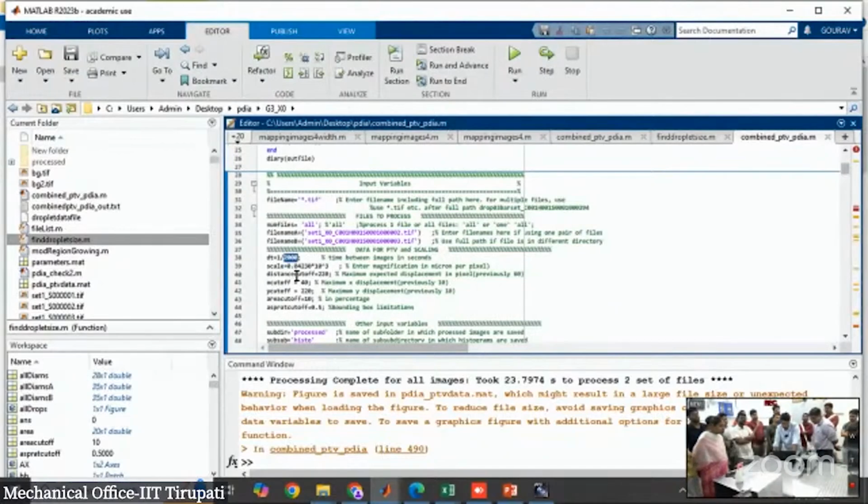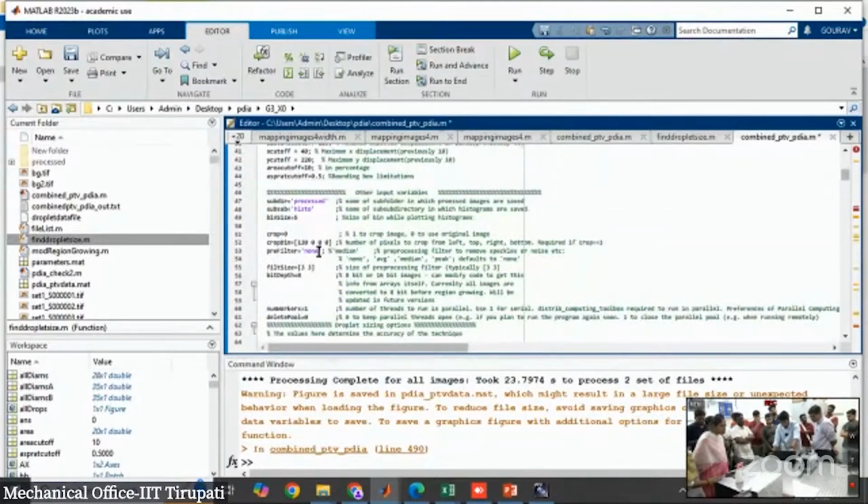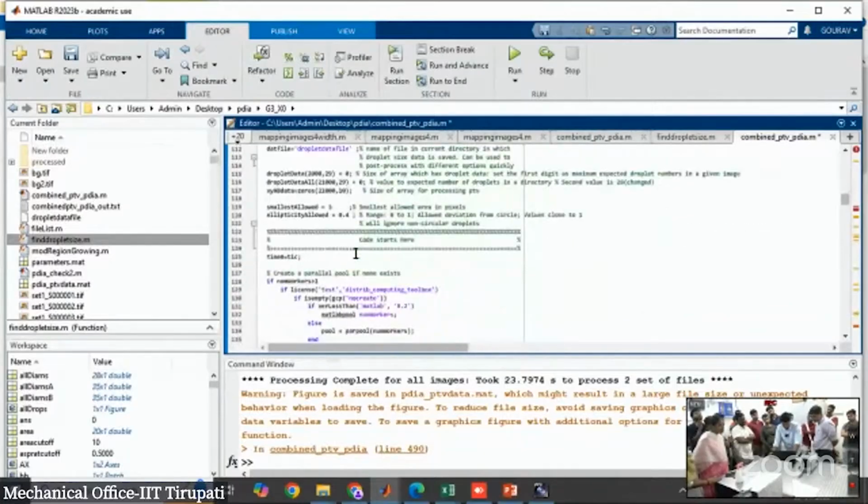Our frame rate now is 9,000 frames per second, so I kept 1 by 9,000. The scale is 20 microns, 0.02. I am just going to leave it for now and try it with only one set of files.